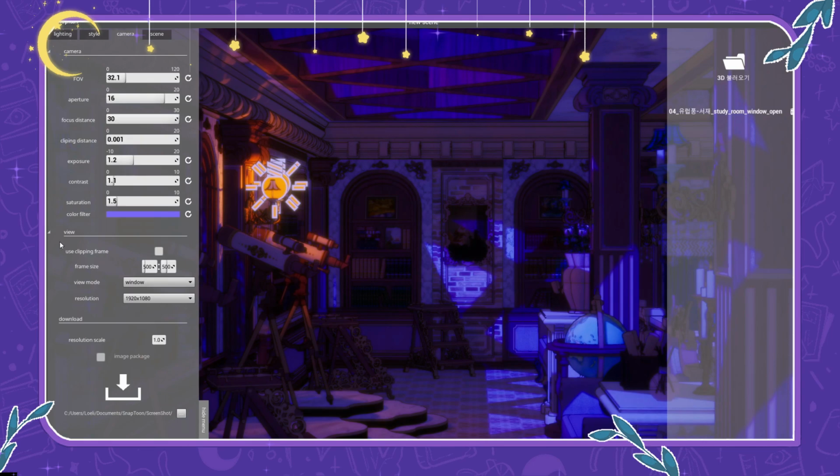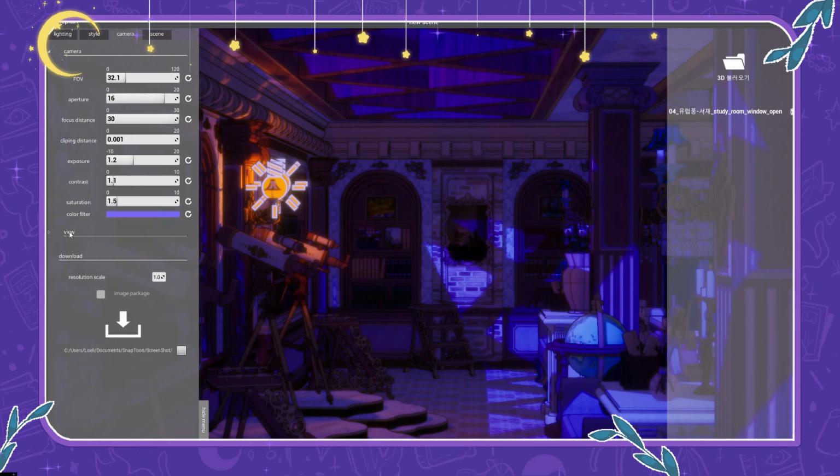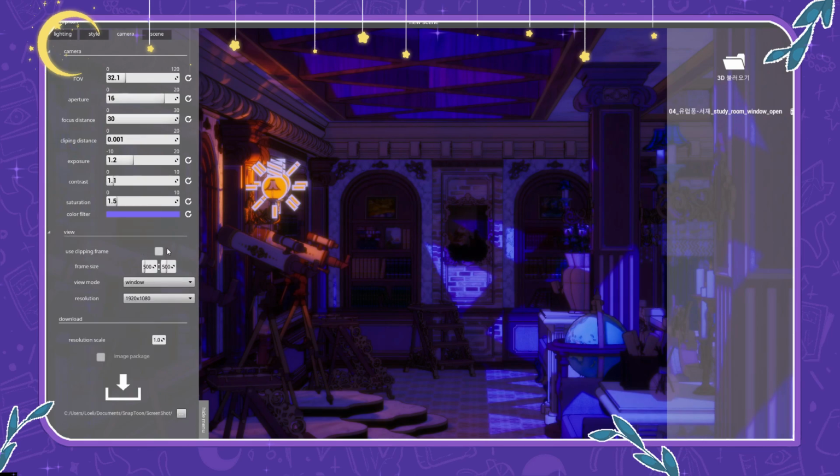Okay, so let's move on now to the view. So what is the view? It's actually the view of your final screenshot. So you want to save it, but not with your computer. This is going to be bad, ugly, and not in good resolution. But with Snaptoon, you can save it in high resolution.